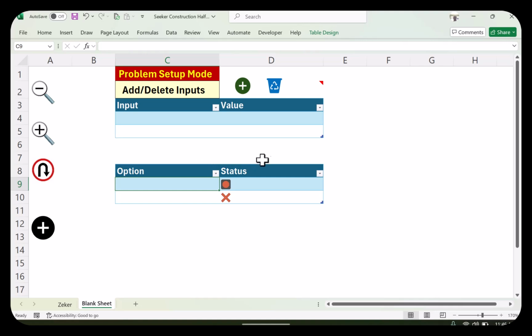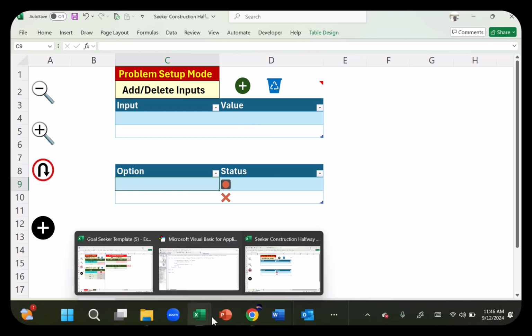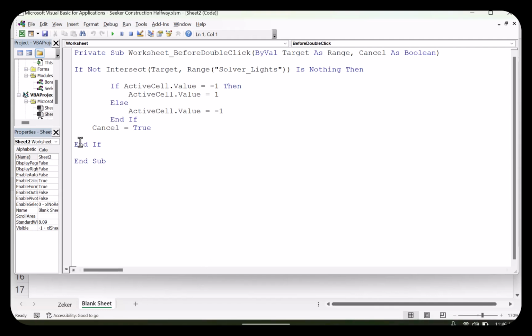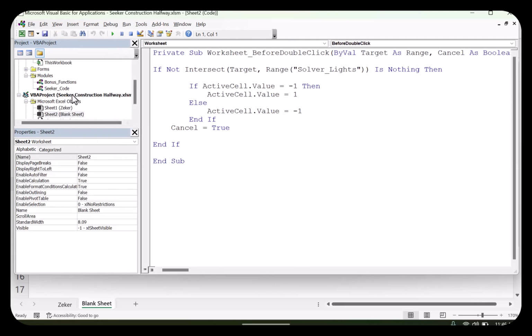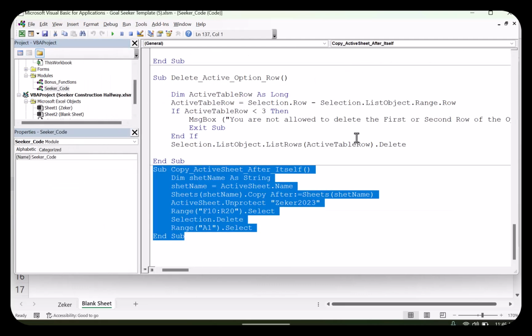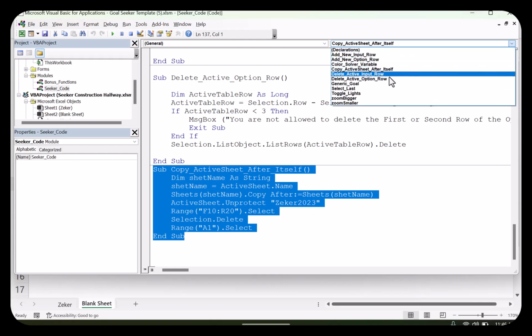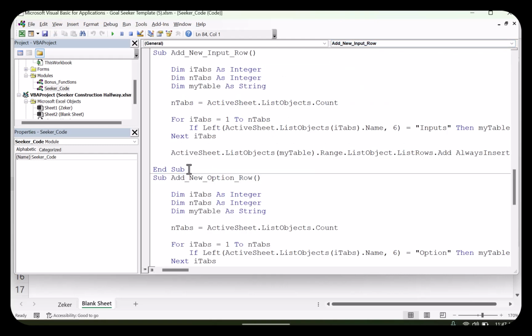I'm not going to worry about it today. Maybe I will. We'll see, depending upon the time. But let's write a simple piece of code. If I click on the plus button, it's going to add a new row to the inputs table. Again, I have the code for it from my previous one. Where is it? Add new input row. Let me copy that.